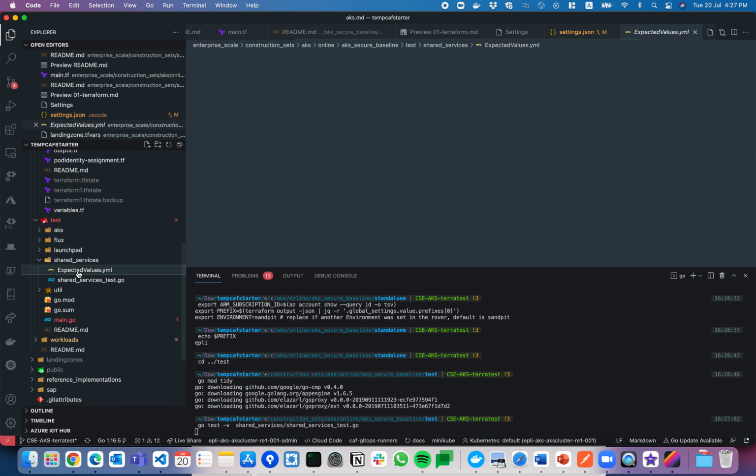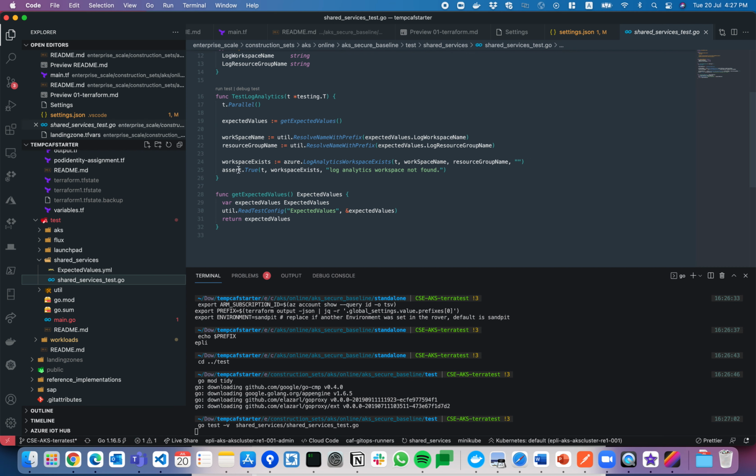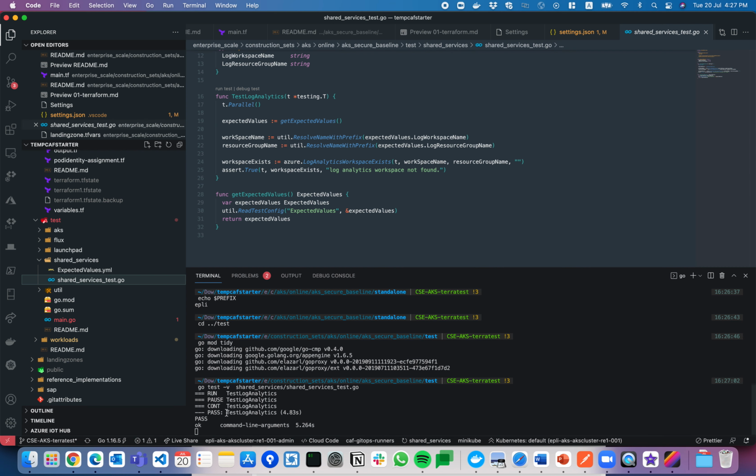You can click into the expected values and see the log analytics workspace, the resource group name, and essentially this is what we are going to test. We append the prefix to these resource names so that we will be able to assert whether these resources actually exist within our subscription, right? As you can see, the Go test is running and it's passing that test.